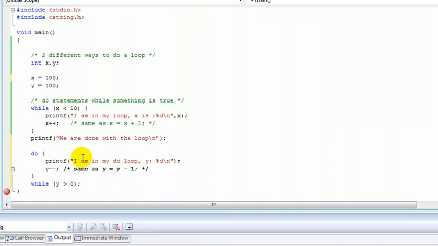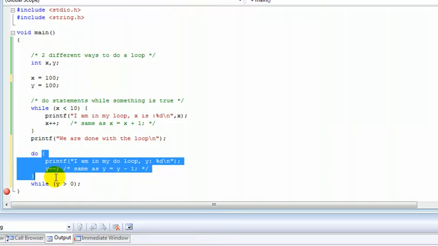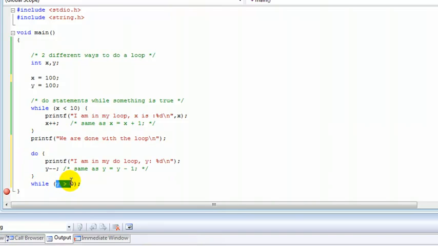So in this case, what I'm going to do is I'm going into this loop. I'm saying do these statements while this condition is true. When I start here, regardless of what y is, I'm going to come in and I'm going to start executing these statements. So I'm going to do the print. I'm going to do the y minus minus. Again, if you'll remember when we increment and decrement variables, that's the same as y equals y minus 1.